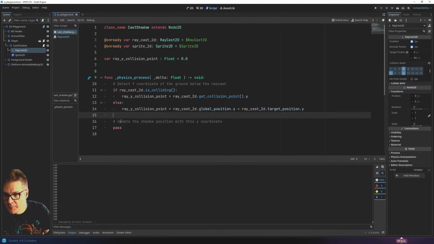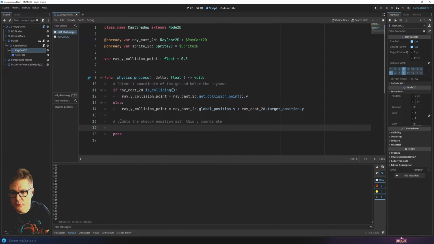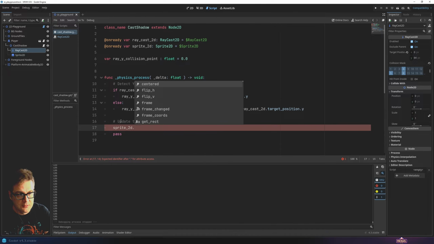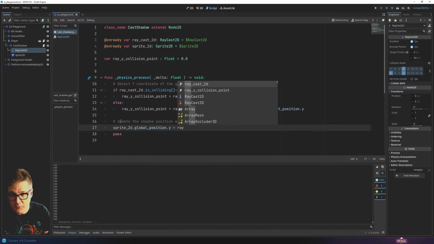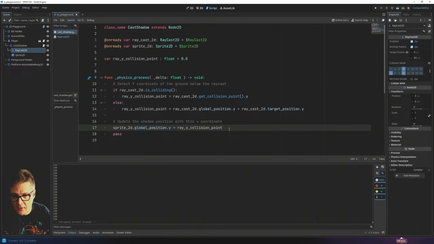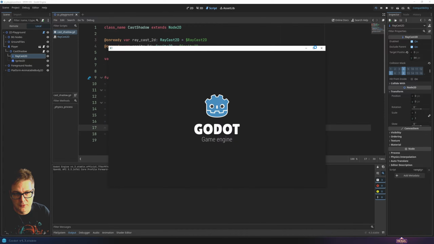Okay, so we've already left a comment here where we want to update the shadow position with this Y coordinate that we've detected or calculated. So this is also quite straightforward. We just need to grab our Sprite 2D, and then we need to adjust its global position. So we're going to say Sprite2D.globalPosition.y, because again, we only need to adjust the y coordinate. The x is fine. We'll leave that as is. Equals, and we can simply set it to this ray y collision point, because since this is already in global space, if we set that globally, then it should update. So let's just run that one more time, and it should be just automatically working.